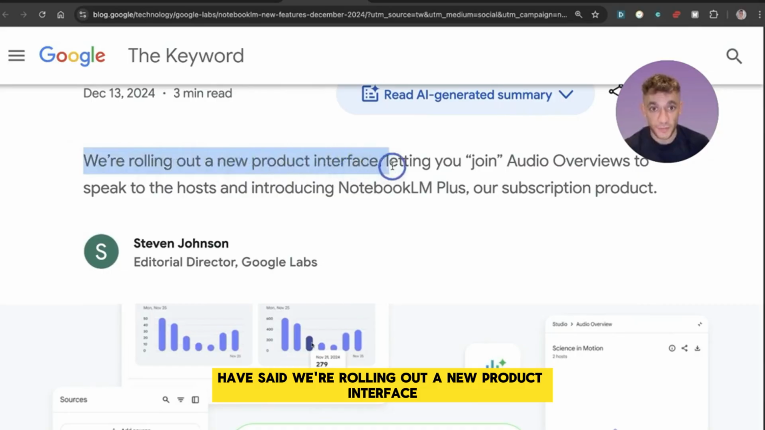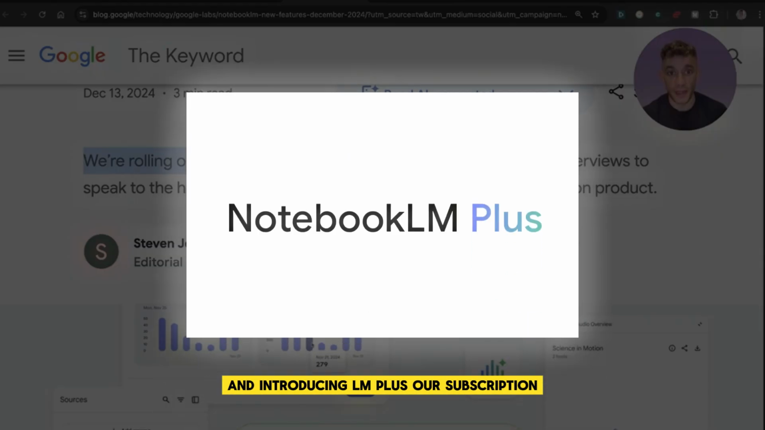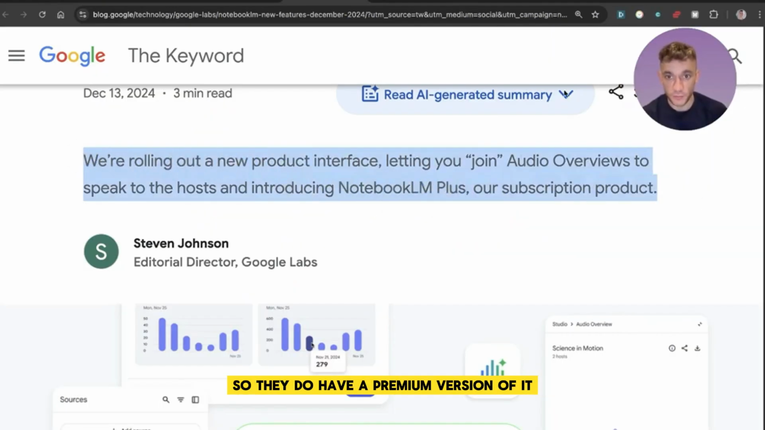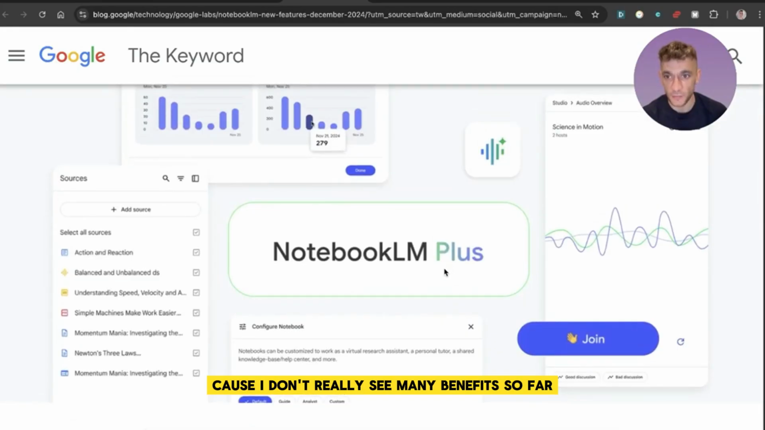Now, if you haven't seen the announcement already, basically NotebookLM have said we're rolling out a new product interface, letting you join audio overviews to speak to the hosts and introducing LM Plus, our subscription product. So they do have a premium version of it. We're not going to be using that today because I don't really see many benefits so far.